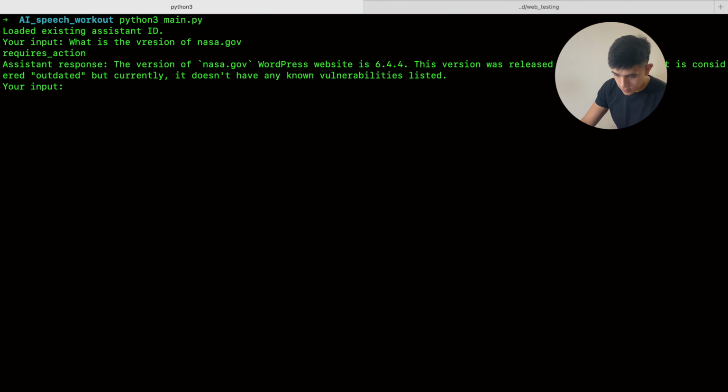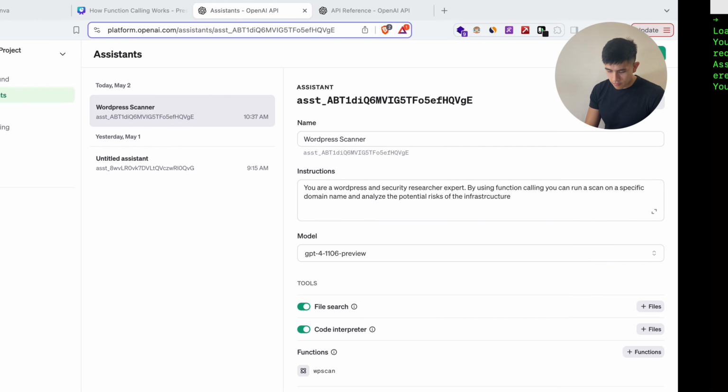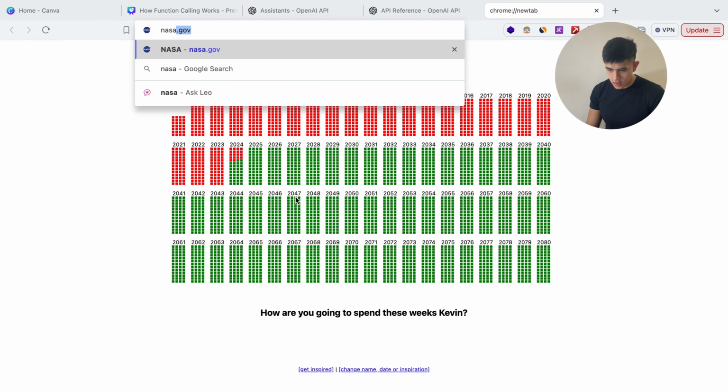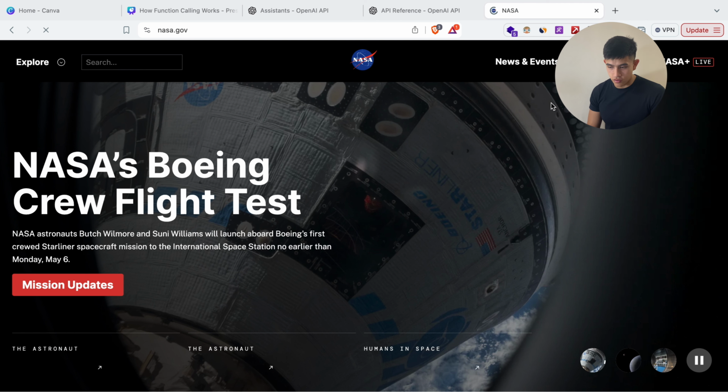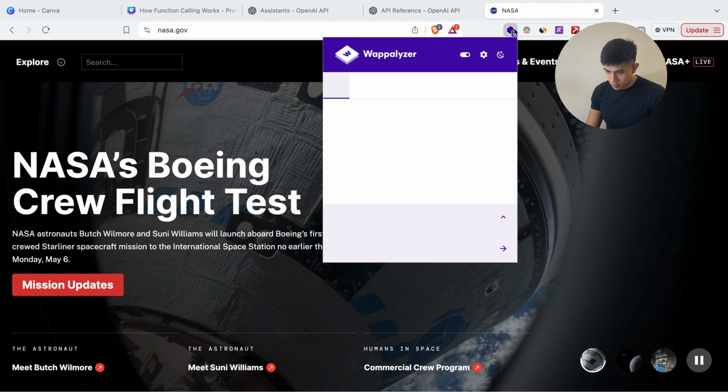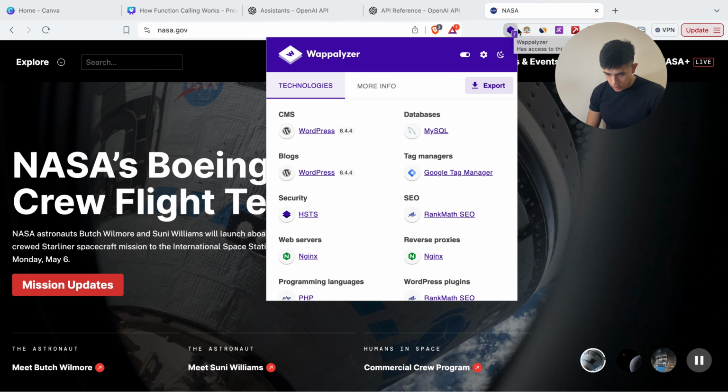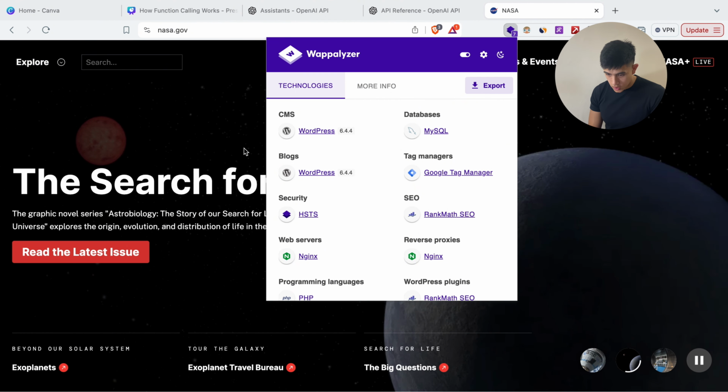So in this case, the version of the nesa.gov WordPress website is 6.44, and this version was released on April 9, 2024. It's outdated, but it has no vulnerabilities. And we can verify this by going to the nesa.gov website and first seeing if it's running WordPress. So we're using the Wappalyzer. And in fact, yeah, it's running WordPress 6.44.